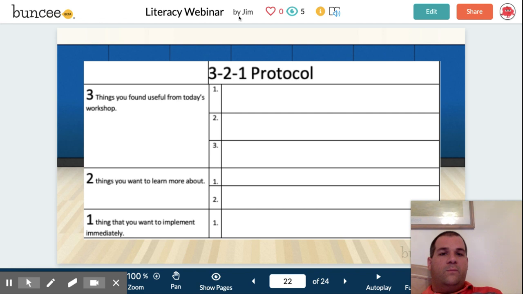One thing I always love to do, especially in conferences, is the 3-2-1. So take another minute or two and think about three things you found useful from today, two things you want to learn more about, and one thing you can implement immediately.